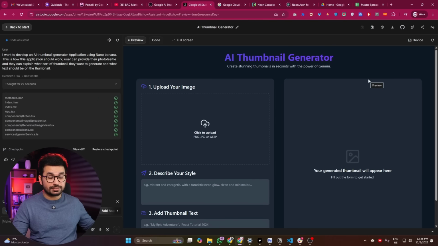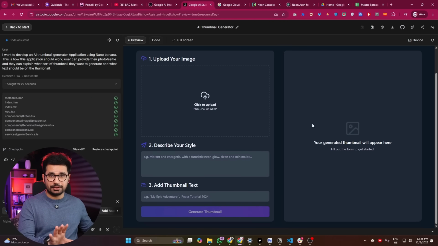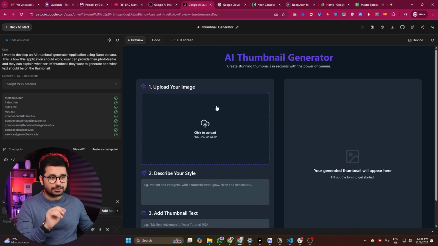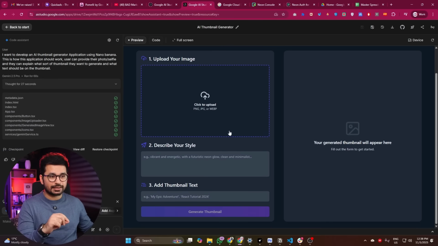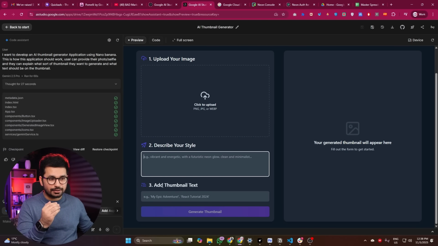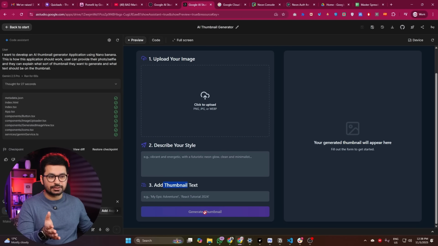There you go. Within literally a few seconds, our application is ready. So now this is how it works. First, upload your image. Second, describe your style. Third, add the thumbnail text. Then we can simply click on generate, and based on our image it will generate a thumbnail and then preview that thumbnail in here.